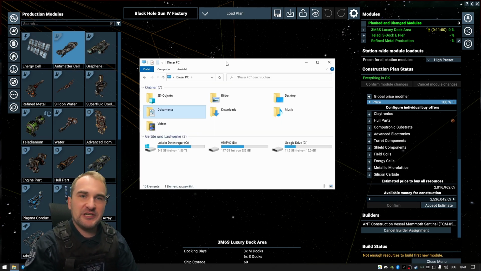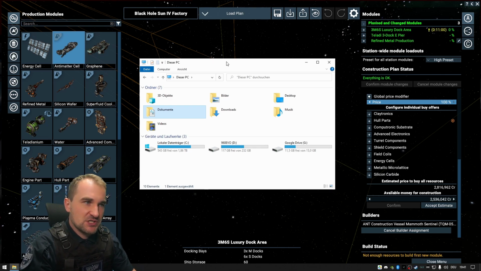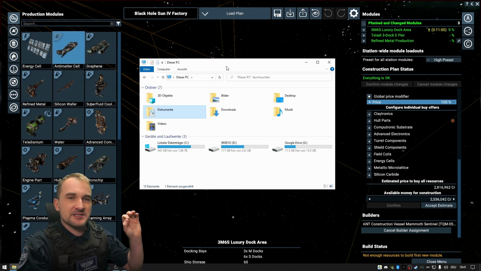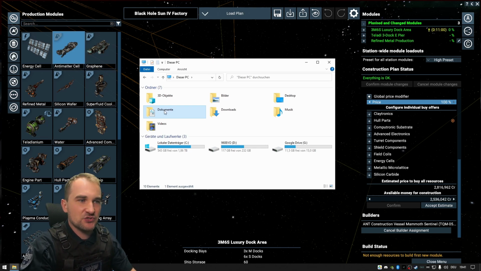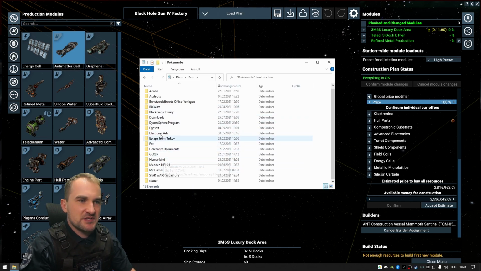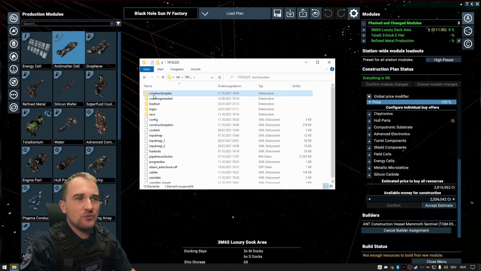To show you where you find your building plans now that you maybe want to exchange or maybe you want to import them, you go into your PC. I'm here on a Windows machine and I'm playing on Steam, but Steam or GOG should not make a difference where we're going right now, because you start in your documents folder. In documents, you search for Egosoft. In Egosoft, you go to X4, then you go to the random number of your game, and there you will find a folder which is called Construction Plan.